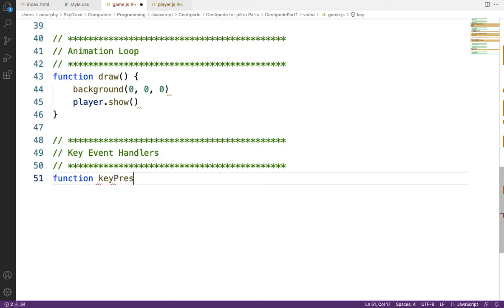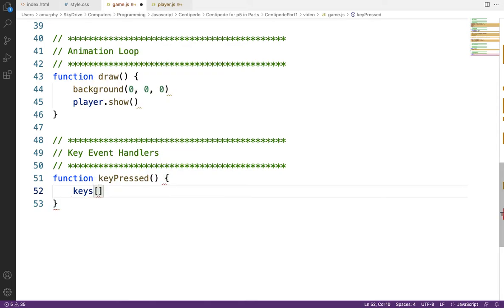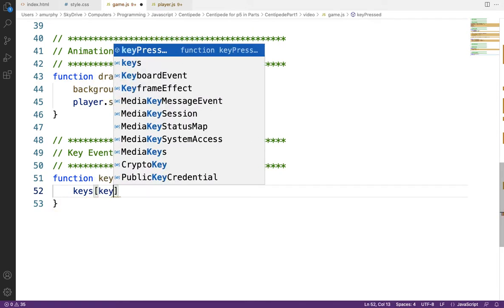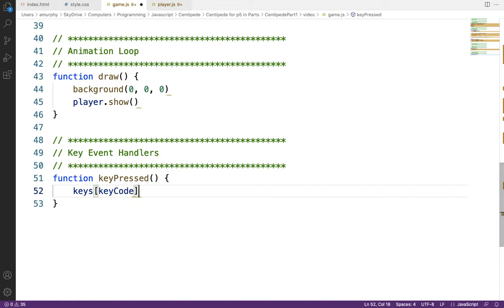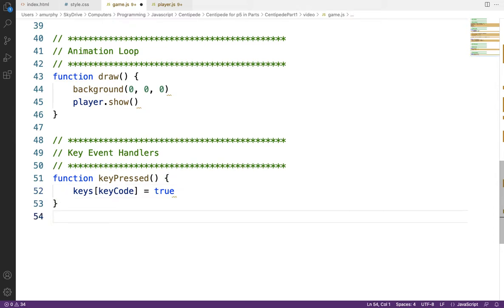Oops. And remember, keyPressed is part of our p5.js. That's not standard JavaScript. So when a key is pressed, I want to set the keys entry for whatever the key code happens to be to true. So my array is given a key code and the value is set to true. If this happens to be the up arrow, set to true. If it's the space bar, set to true. Whatever key is pressed, it gets set to true.